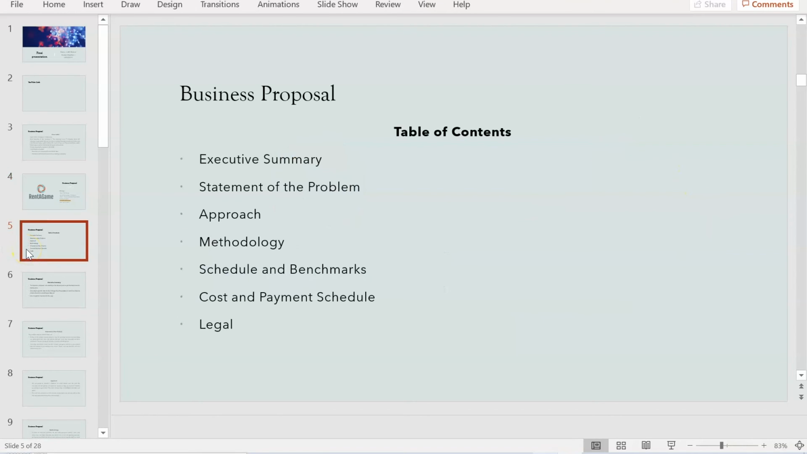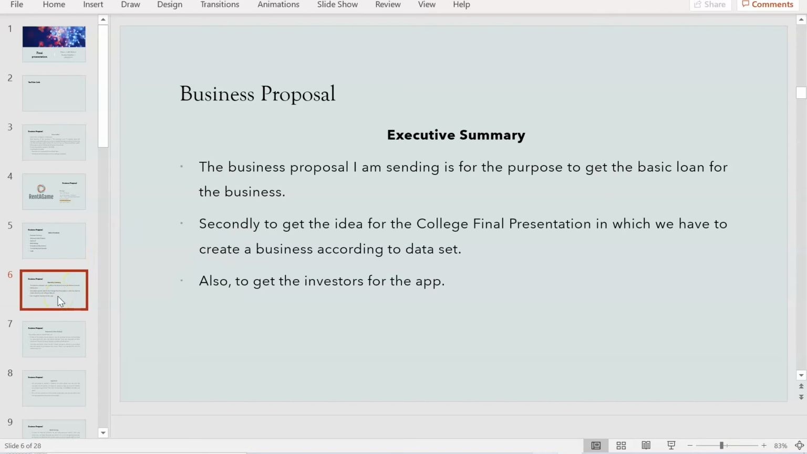Now let's talk about the table of contents. These are all the topics that I'm going to talk about. First of all, the executive summary. What is an executive summary? This proposal I'm sending is to get a loan for my business, and also for a final presentation for my class, and also to get some investors into the app. This proposal is going to solve all three of these problems.